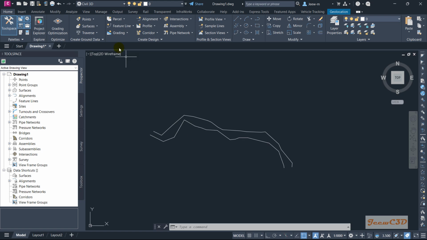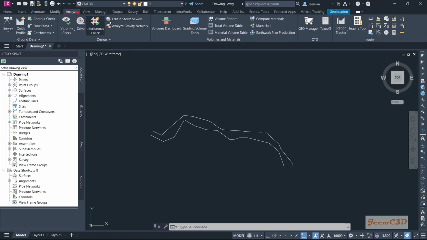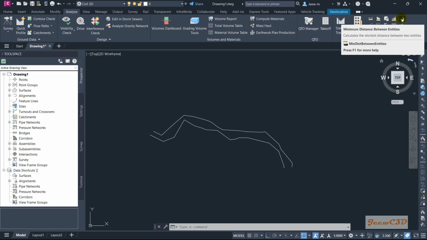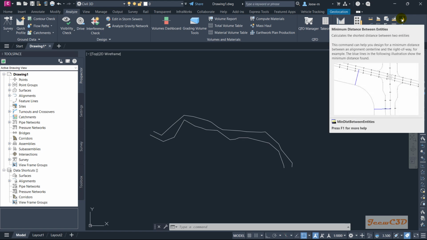You need to go to the Analyze tab, then go to here, Minimum Distance Between Two Entities. Not only polylines, you can use right of way lines and alignments also for this task. This time, we are using the polyline.